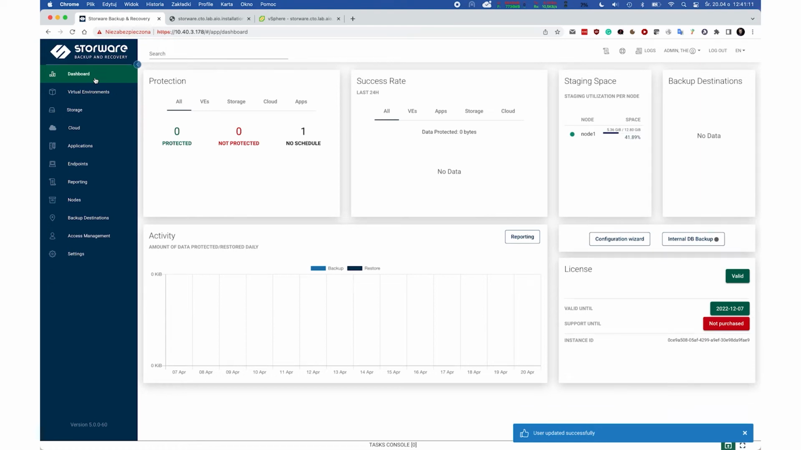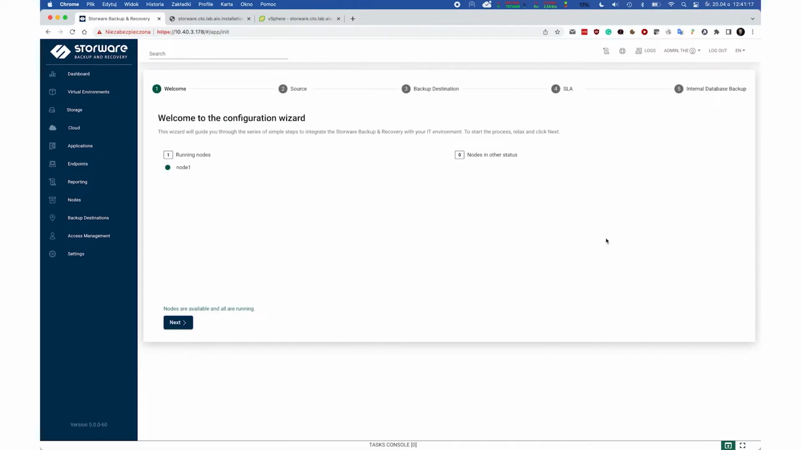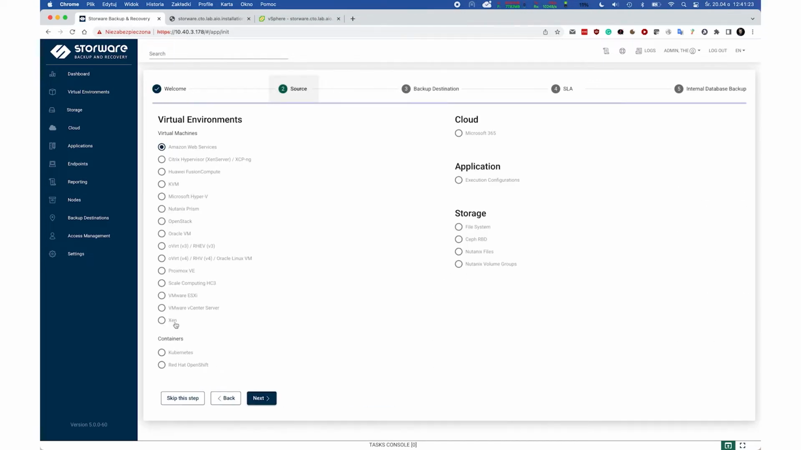Now inside the dashboard, notice that there is a configuration wizard button. It allows you to define multiple aspects of the Storware Backup and Recovery. We have one running node, and now we select that as the source VMware vCenter server.